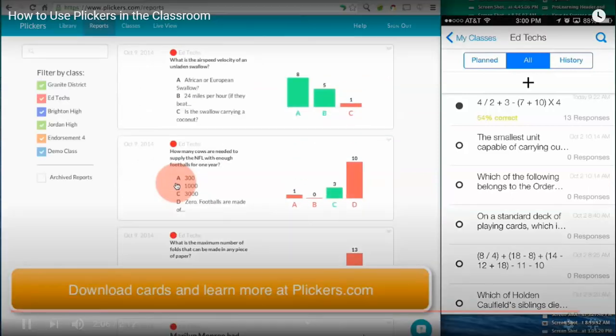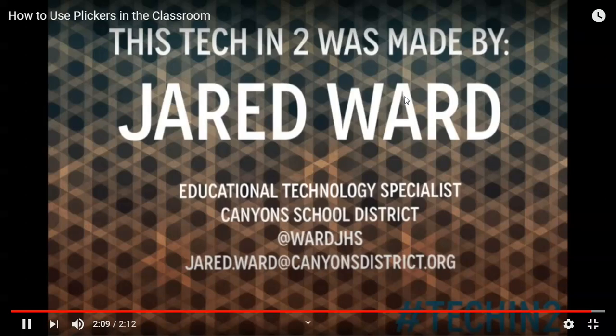Well, that's Plickers in 2 minutes. I hope you enjoyed it and have fun. So, you've got the idea how Plickers works.